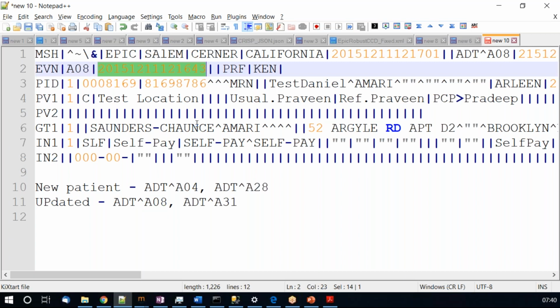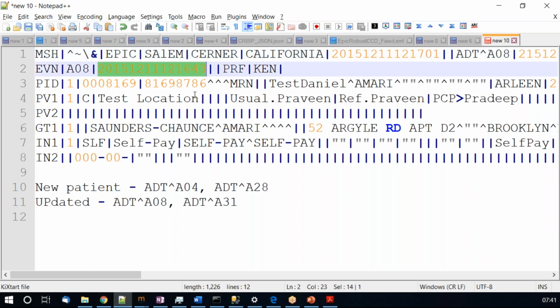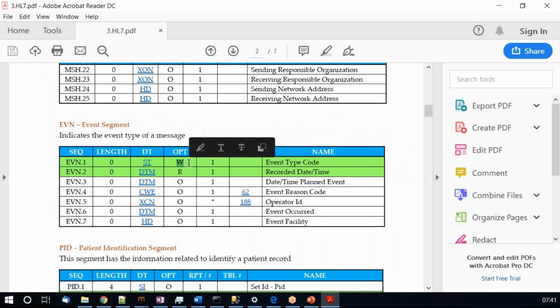So this will be pretty much equal to what we have in MSH7. MSH7 is the created date and time. In the same way, EVN2 is nothing but the created date and time. You will see that we have W here, which means it is withdrawn.